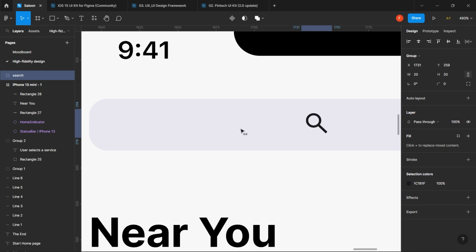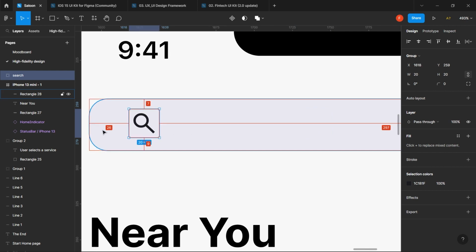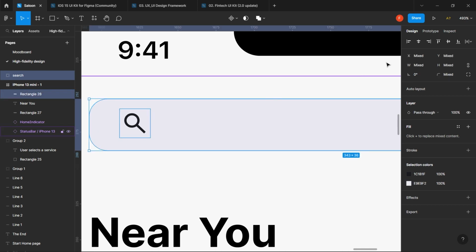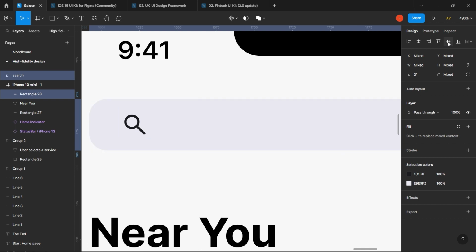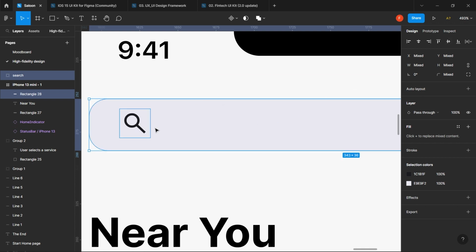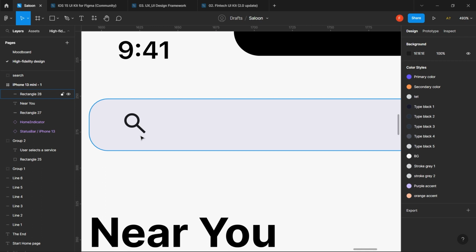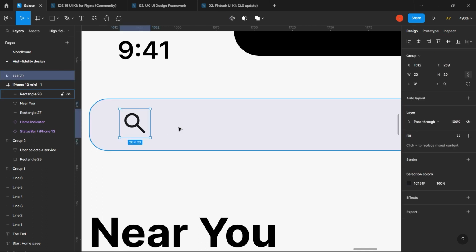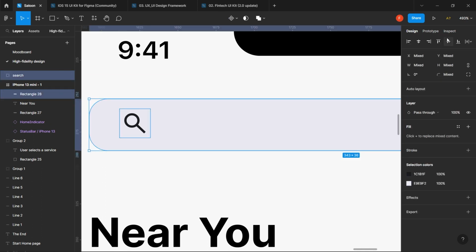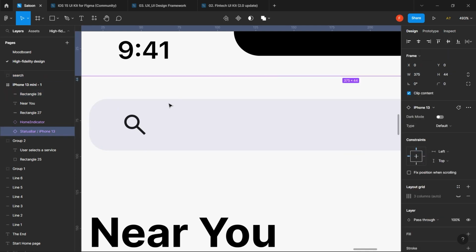So we'll just bring this here. I'll make it 20 away from the edge, and then I'll center align it. So to center align it, let me just go back. I'll select the first one, that's the icon, and then the background, and then come up here and say align vertical center. So that makes it align to the bottom.